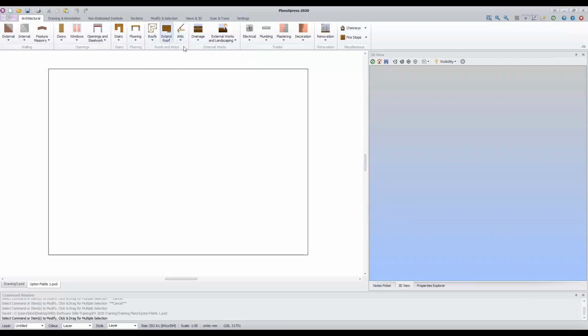We've got stairs, various types of flooring, roofs. We've got a tool for extending a roof. We've got attic elements, drainage, landscaping and external works, electrical items, plumbing items, including pipes, boilers, sanitary ware, waste fixings, and so on. We've got plastering, decoration, renovation, chimneys, and fire stops. So this is where all of the architectural elements that you might want to draw are located.